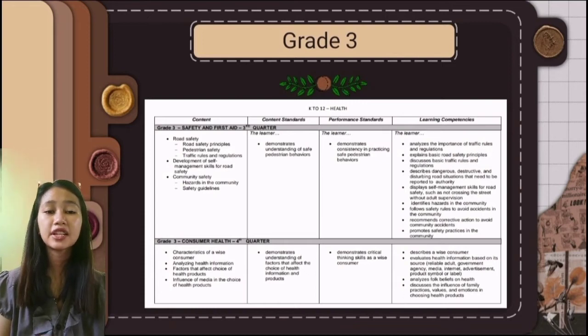At ang goal naman dito o ang learning competency is analyzes the importance of traffic rules and regulations, explains basic road safety principles, and many more. So, sa grade 3, consumer health, sa 4th quarter naman, sa content, andito yung analyzing health information, factors that affect choice of health products, at iba pa.